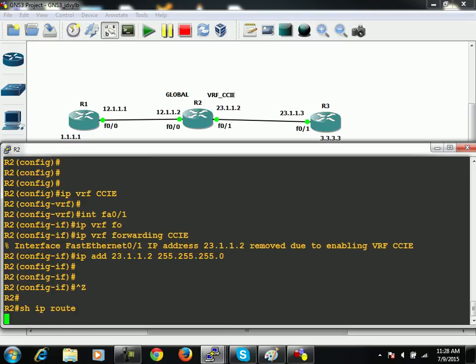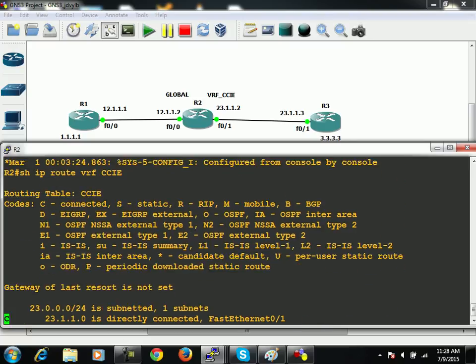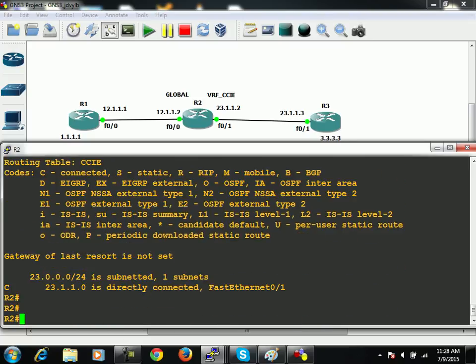So now you see show ip route. This 12th network is in the global routing table because this interface is part of the global routing table, right? Whereas show ip route vrf CCIE, this 23 network is part of VRF CCIE, right? And now you have to ping from R1's loopback to R3's loopback.